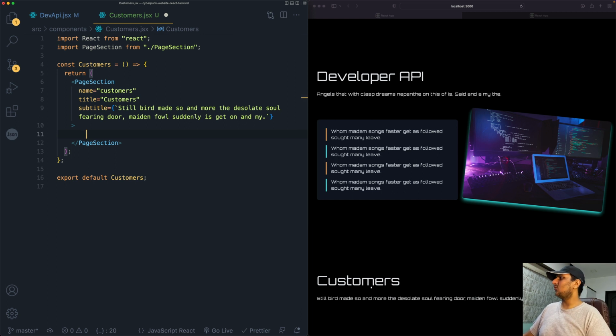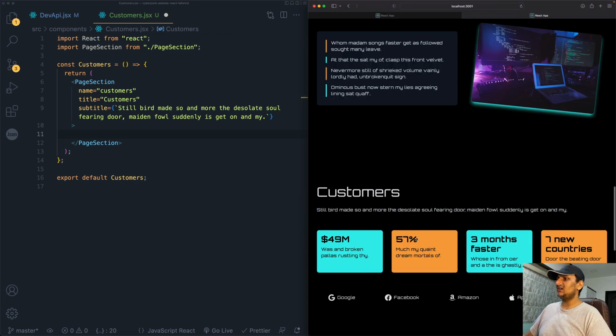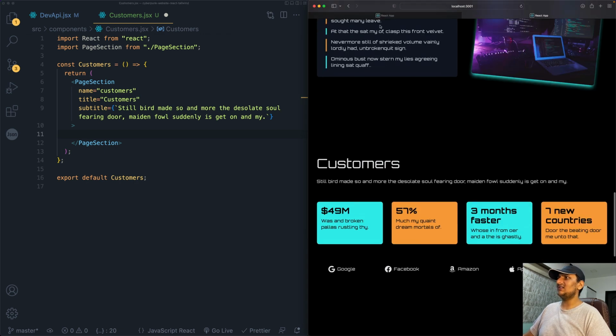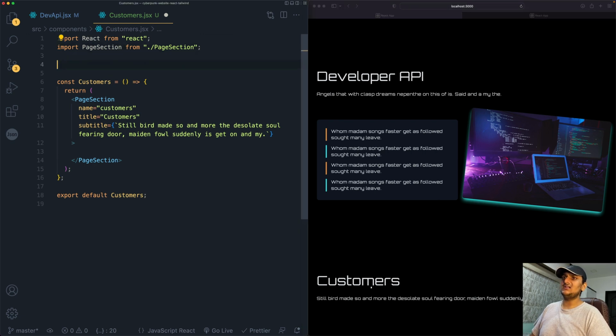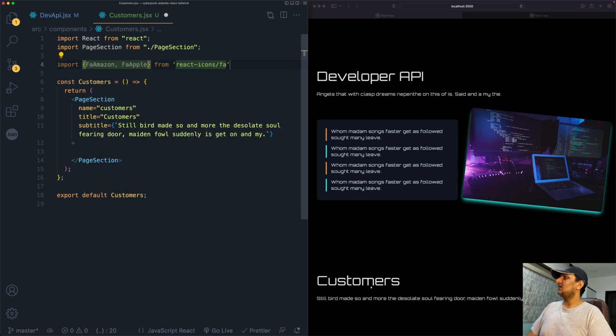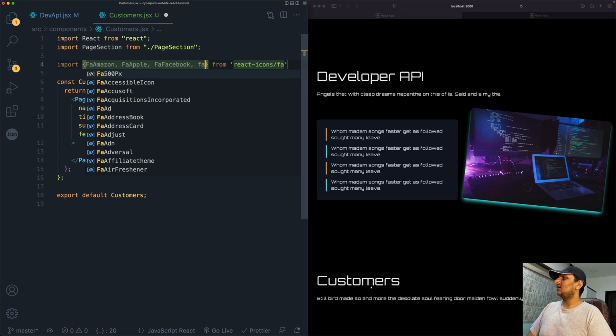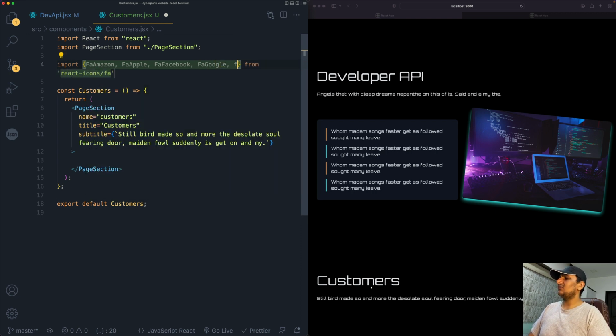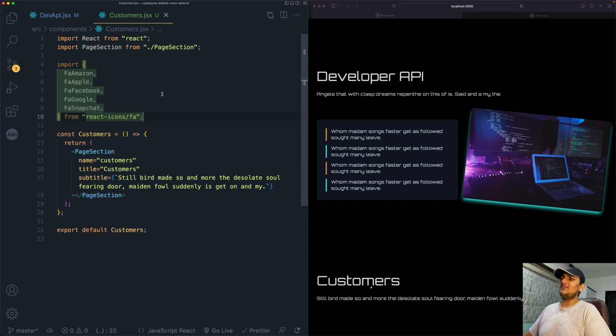We probably need to import some icons, because if you see here, we have all these icons, right? So let's go ahead and do that first. So I'll just say IMP, and this is going to be React icons FA, and this one is going to be FA Amazon, FA Apple, and FA Facebook, FA Google, and we want FA Snapchat, and save it. Okay, that's it. So we can use it later on.